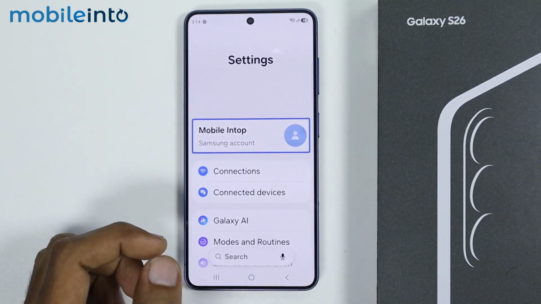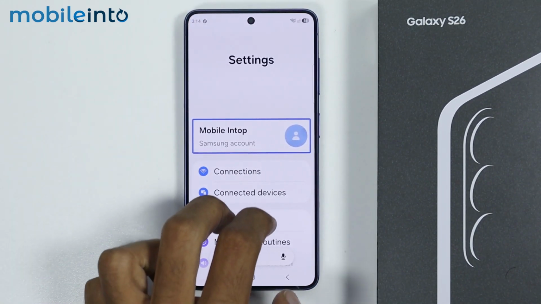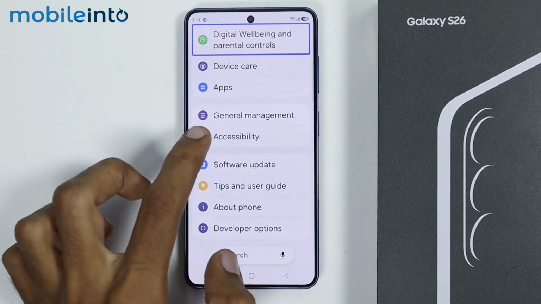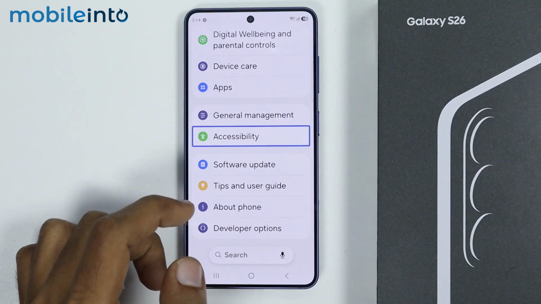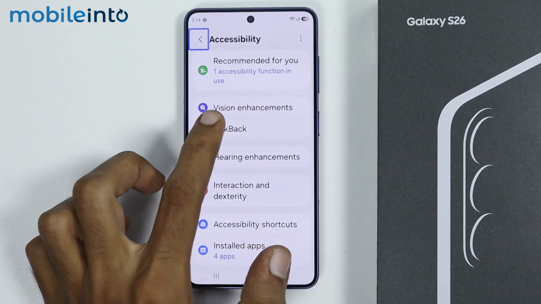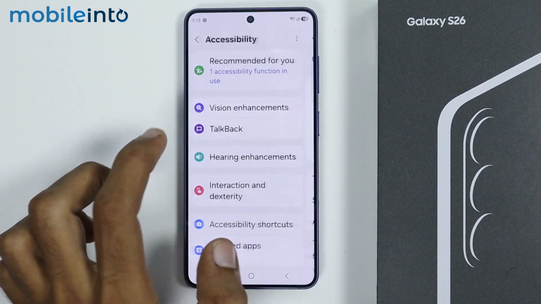double tap to enter. Now in the settings, just swipe up using two fingers on the screen. And under settings, just tap on accessibility, then double tap to enter. Under the accessibility settings, just tap on Talkback, then double tap to enter.